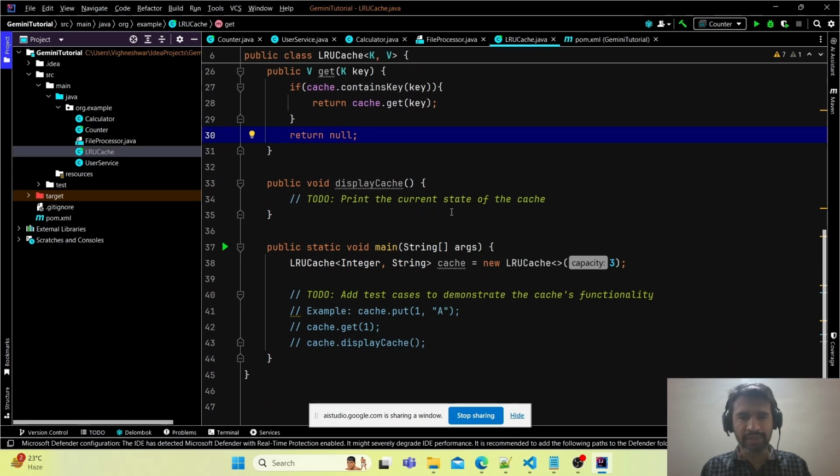Yeah, I want to complete this display code as well. So what I have to write here to display the cache? Okay, let's complete the display cache method. This method should print the current state of the cache. How would you like to display the cache content? And would you like to write it yourself or get my help? Can you please help me with that?